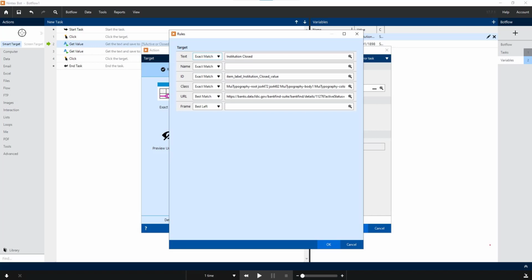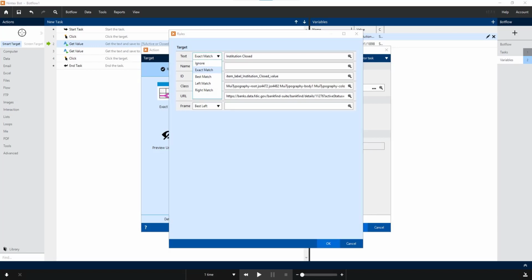When you check the values and come across something that may affect the targeting, you can change the method that the value used to find the target to one of the 5 different options: Ignore, Exact Match, Best Match, Left Match, and Right Match. With Ignore, Exact, and Best Match, there is no other adjustment needed. Just make the change and execute the action to see if it finds the target.